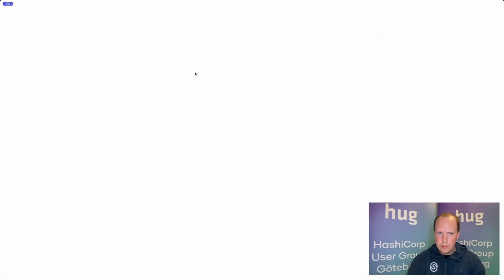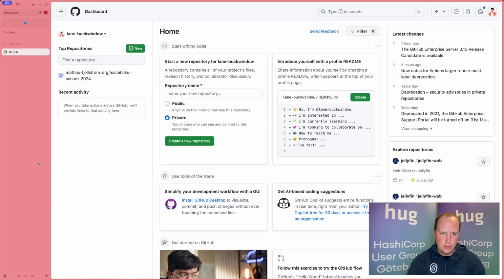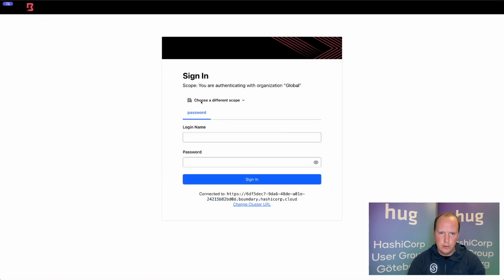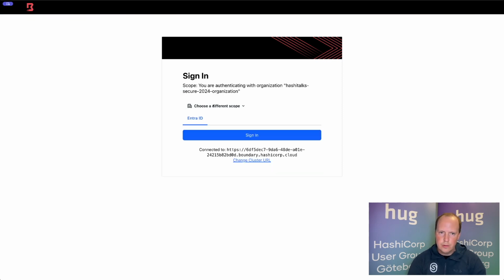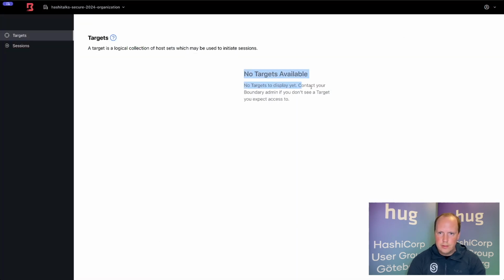So I will sign out and we'll look at a different example. So let me just make sure I am in the correct user. I choose a different scope to sign into. So in this case, I choose my organization scope. This is where I configure my Entra ID authentication. So if I click sign in, now you won't be able to see the sign in box, but I'm picking one of my users called Lane Buckwindow. And authentication was successful. So when the user is signed in here, we see that no targets are available.